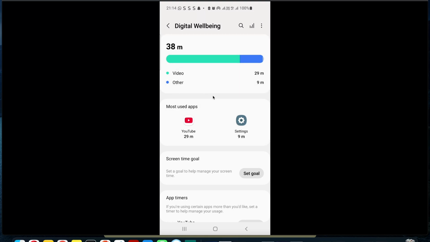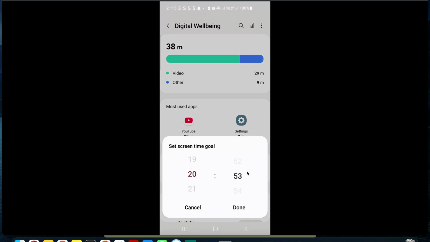So 38 here is the amount of time I spent using my mobile phone, 29 minutes on mobile and 9 minutes on other things. Here it says most used apps. So I've spent 29 minutes on YouTube and 9 minutes on settings. So if you want to set a goal for yourself, just click on where it says set goal. Now you can specify the amount of time you want to spend on the mobile phone, right?